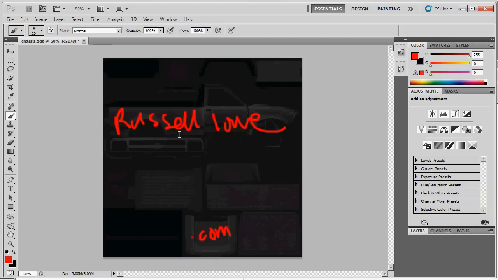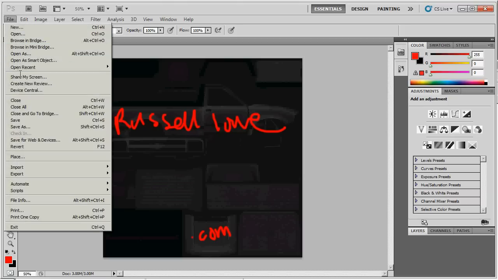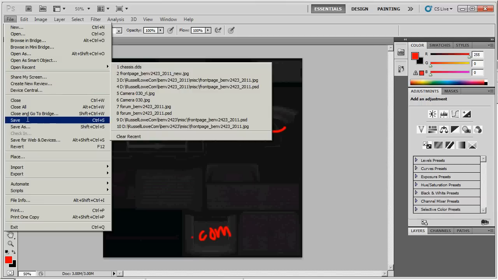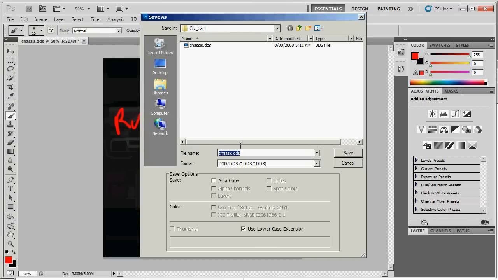A little bit of advertising just to customize the texture, and you can use this as a template and draw all your own textures over the top of this, or color it in however you like. File, save as, and we'll give it our own custom name.